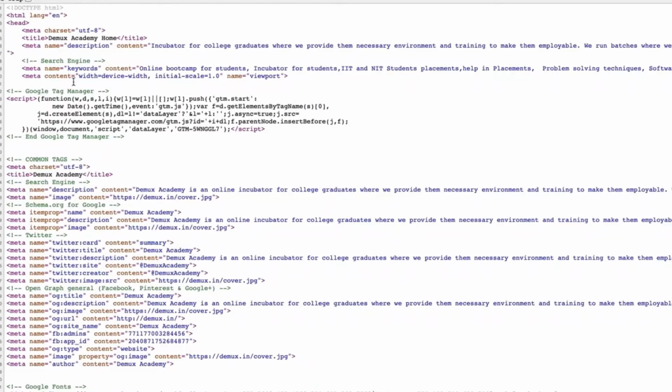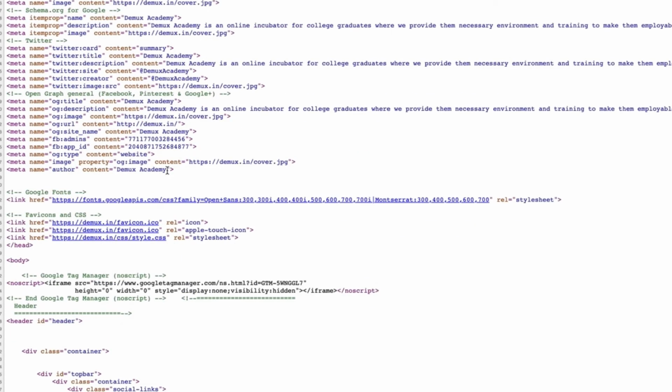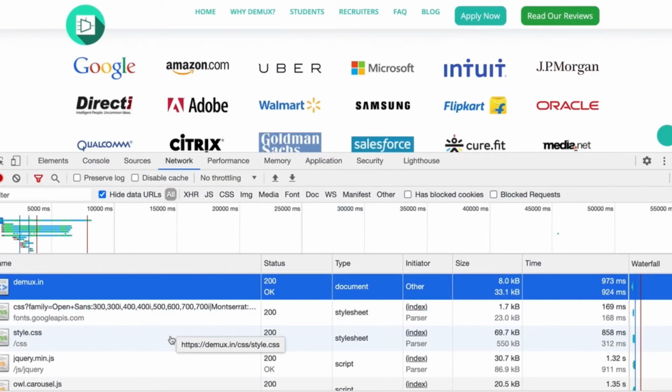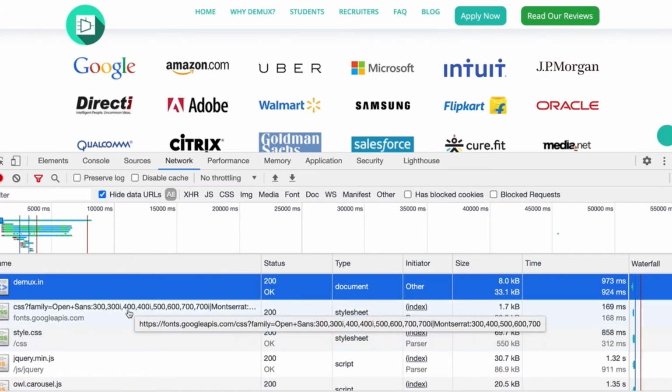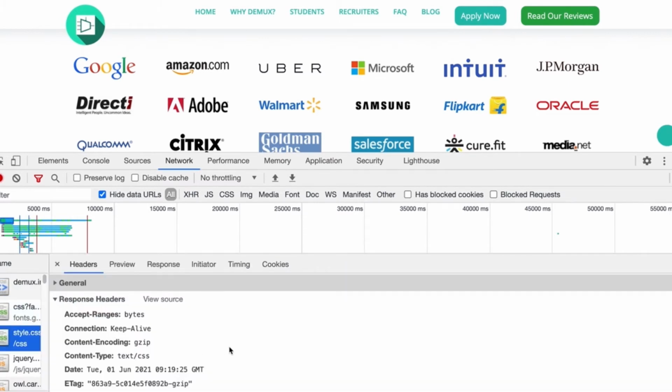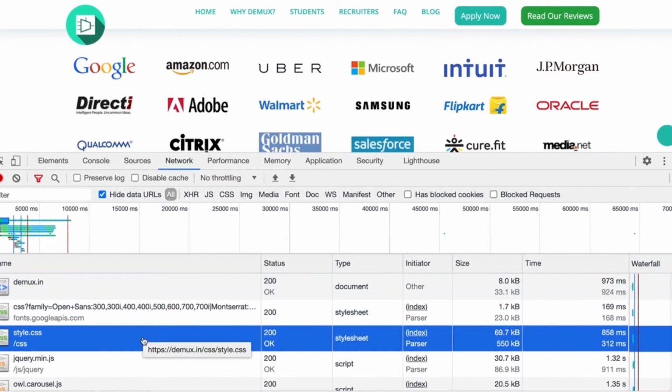If we look at the source code, starting from here, the first resources which it would be calling are favicon.ico and style.css. Here also, we are calling style.css in the first place. The favicon probably does not come down here because my browser has cached it. But style.css is the first file which we are getting.